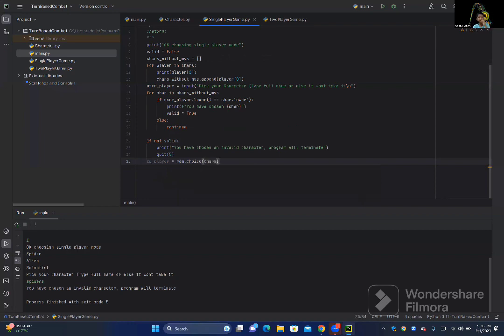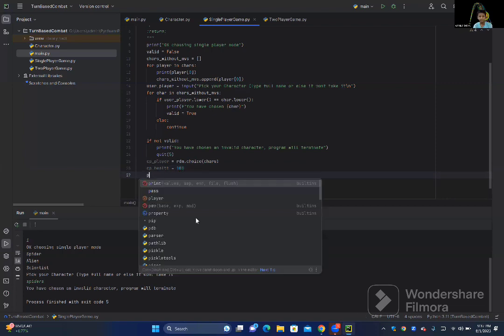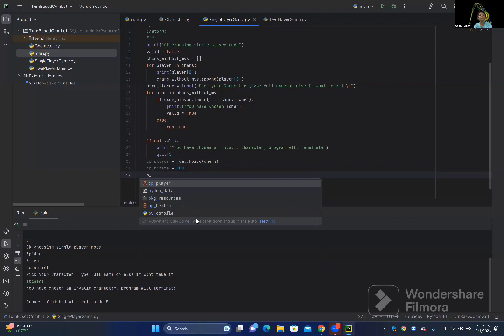And then we will have random dot choice from our characters. Right. So after this, we need to give two instances in here. So CP underscore health. So the health for the computer, we're gonna have 100 health by default, and then we're gonna have 100 health by default for the player as well.